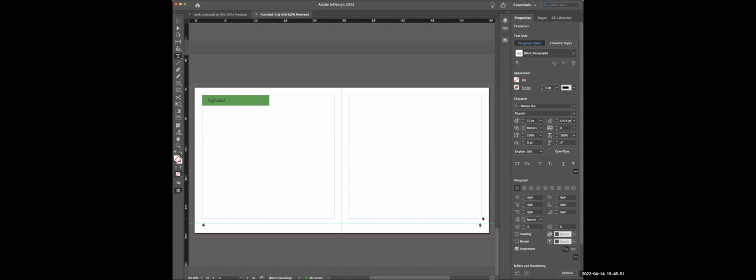So there is one problem with using master pages, and that's that you're all familiar with layers.